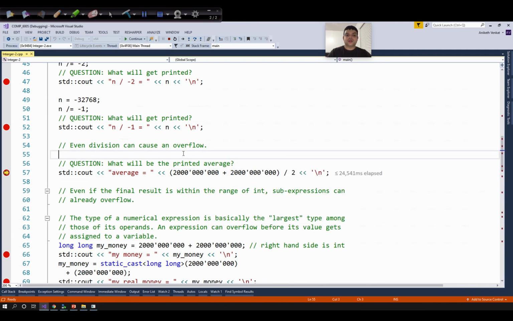So what this says is that an overflow can also occur during division. We already saw that an overflow can occur during addition and subtraction. So we need to be careful as to what we are dividing, what data type we are using, and what operation we are performing.